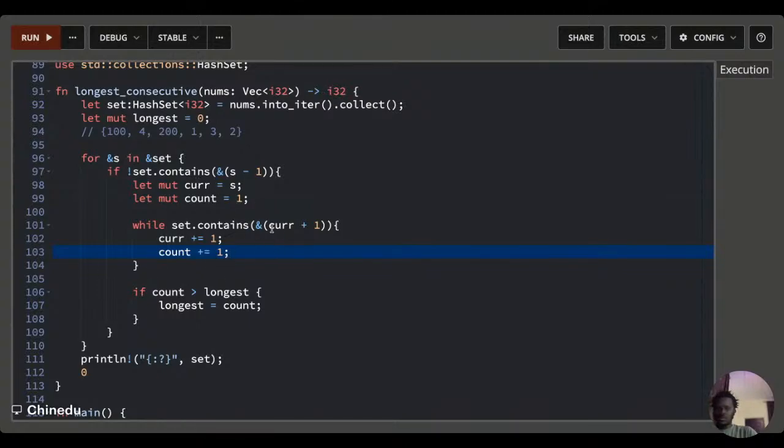We now check, does our set contain 4 plus 1? No, it does not. We don't have 5 here, right? So we know we've come to the end of this sequence. So it then goes ahead to run this line, and remember our count right now is 4. So when I say, is our count greater than longest? At the time when we got to 100, longest was 1, right? So we say count is greater than longest, that is 4 is greater than 1.